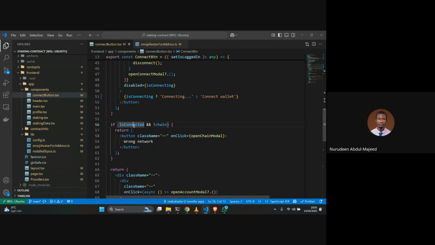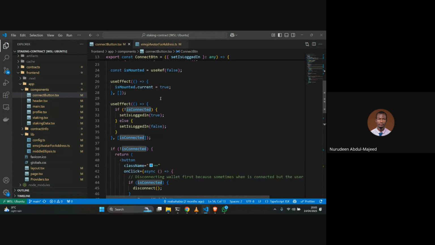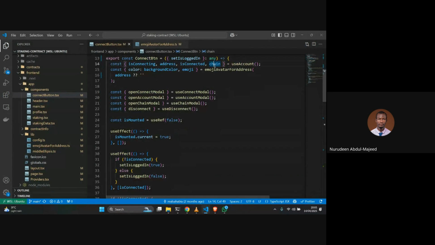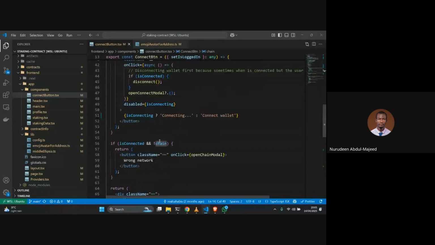If our wallet is connected, but there's no chain, say you used an ApeChain address to connect, but when you check the chain, it's not showing or it's not there, then the button should show wrong network. And when you click the wrong network, it should open the chain modal.